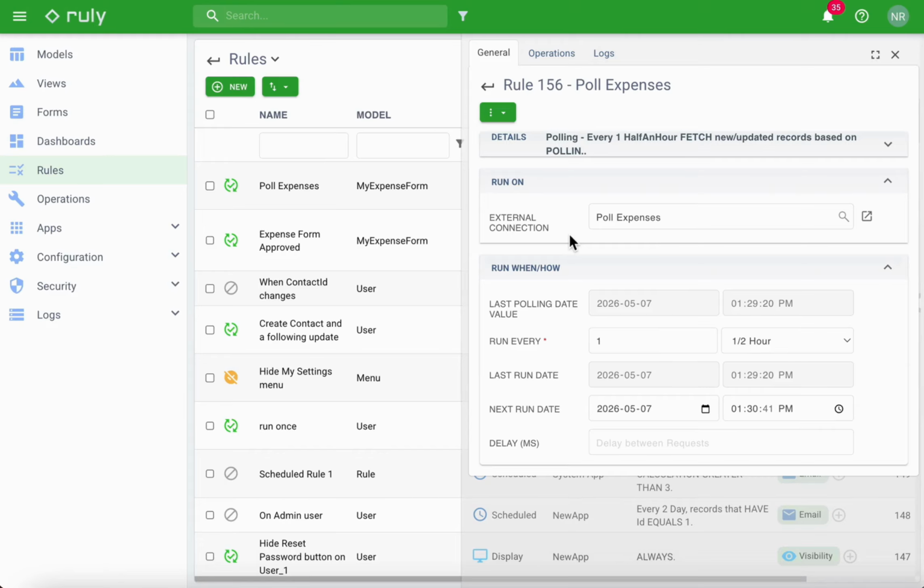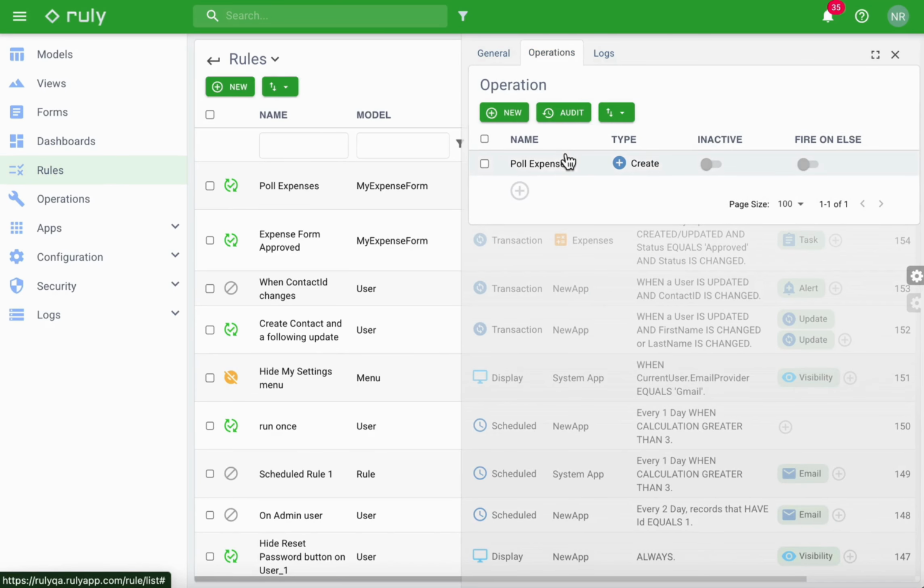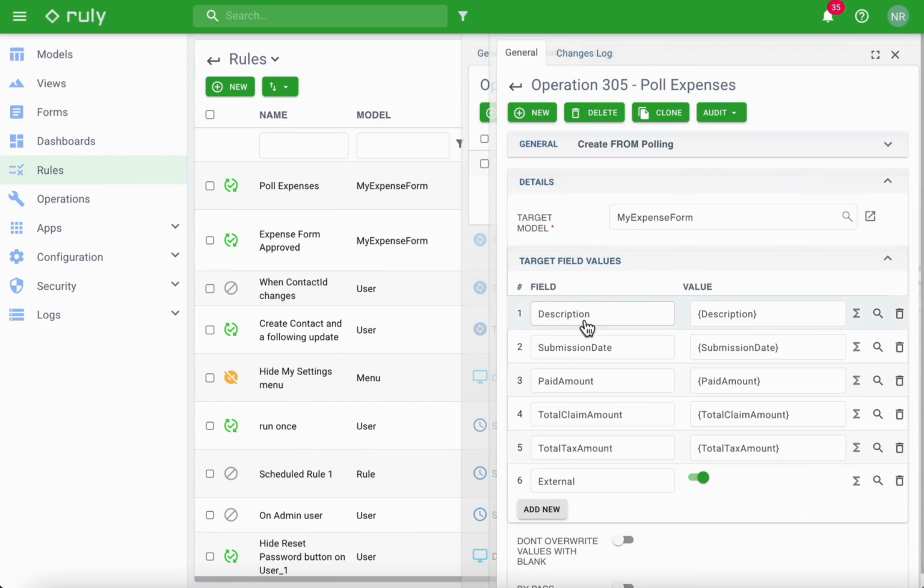Now let's look at a polling rule that's connected to the external connection that we just showed. As you can see, this rule is configured to run every half hour. The records that are polled are processed via a create operation linked to this rule. This operation creates a new expense record for each item returned by the API.